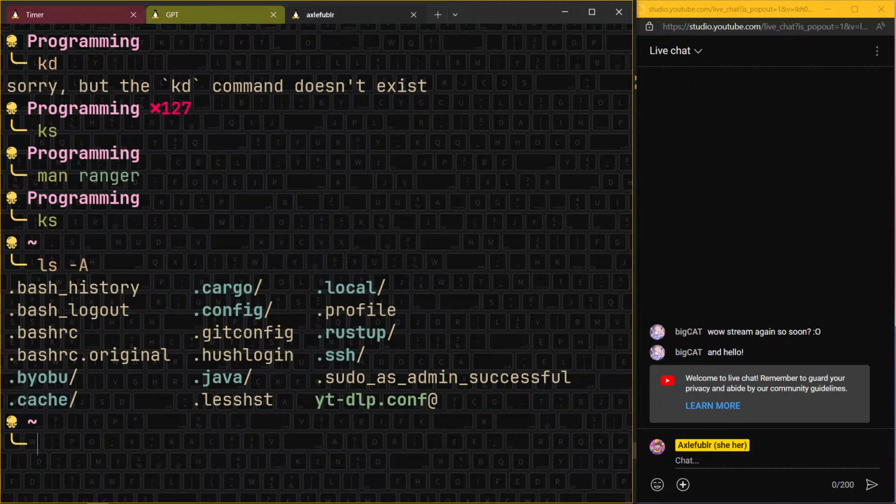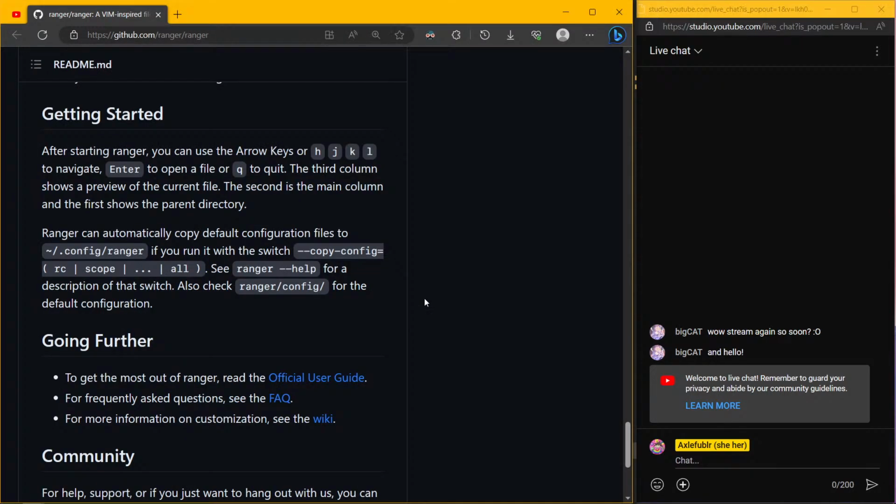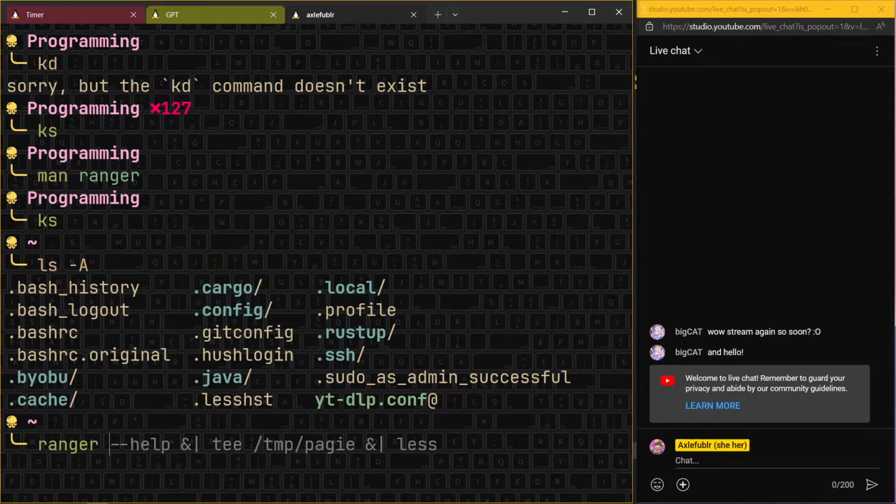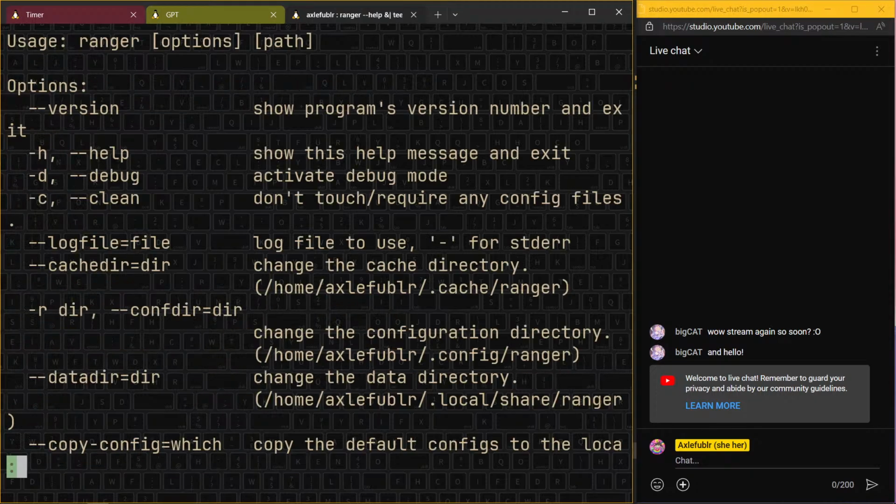but where is Ranger located? Oh, I guess in this directory. Can automatically copy default configuration files to config.ranger. Okay, so Ranger, well, I hate that once you type the wrong thing and backspace, the auto suggestion just disappears. It's very annoying.